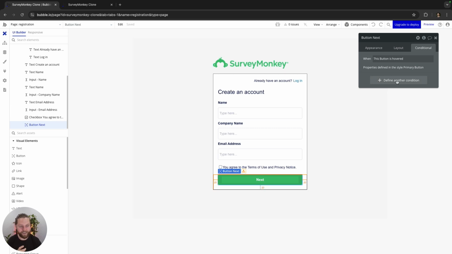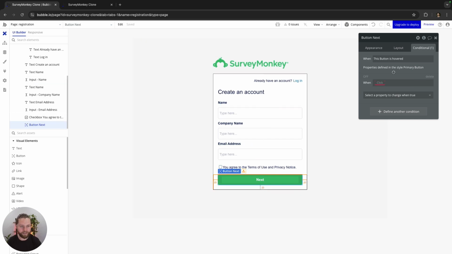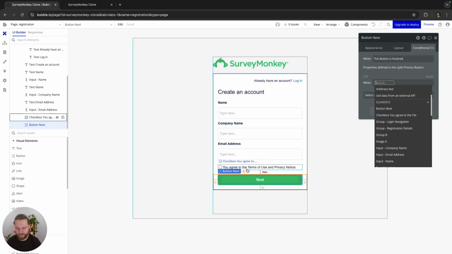Let's define this condition and let's choose to say that when this checkbox is unchecked, we don't want this to be clickable and we want it to be slightly discolored. So the way to do that, if I click this gray button here, we're greeted with this drop down where we can choose some data sources or some elements. This is essentially the dynamic nature of Bubble, which is really cool. Essentially what we're trying to say is that when this element, this checkbox, you agree to the terms, which is this one here, you agree.